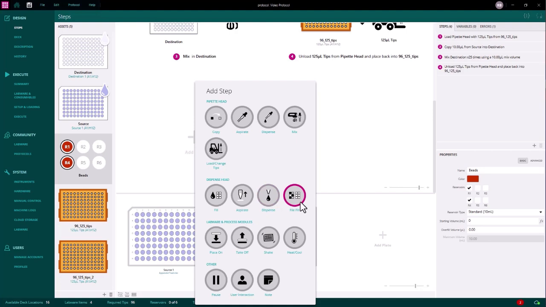File fill. This aspirates liquid from 1 or more reservoirs, then dispenses specified volumes to specific wells of a plate. A CSV file is used to specify the volumes. In this video, we will focus on the properties of the fill step, as this covers the properties of both aspirate and dispense.